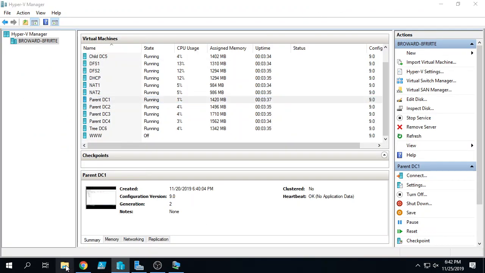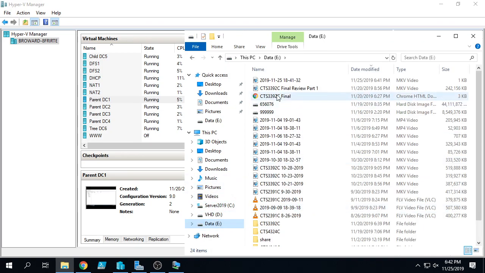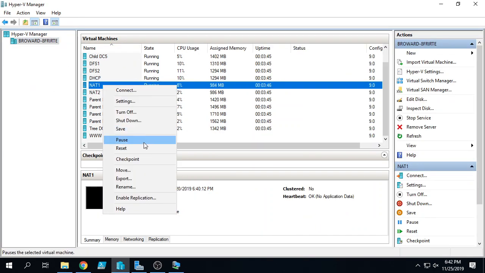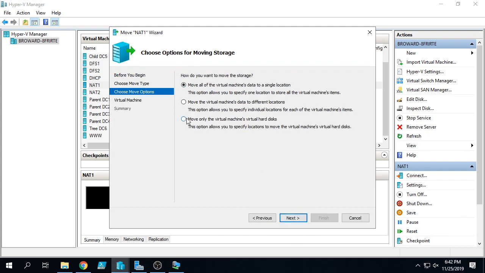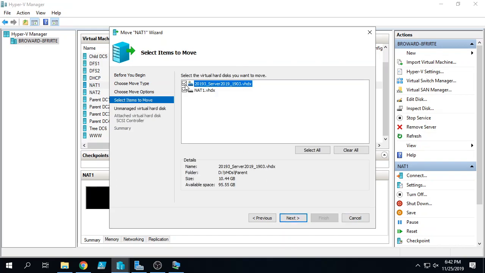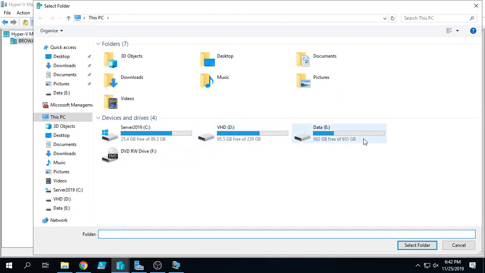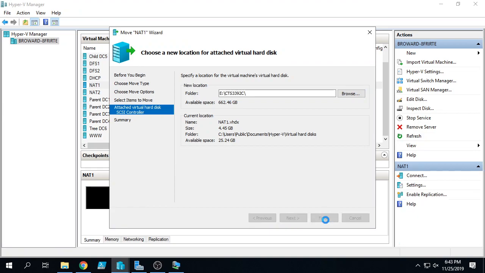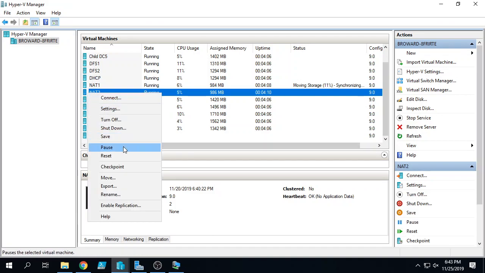Guys, I just want to check my hard disk space. I'm going to start moving a couple of these disks over so I don't run out of hard disk space. And that's an easy choice. Just the hard disk, just the differencing disk, not the parent disk. I'm going to do the same thing to NAT 2.